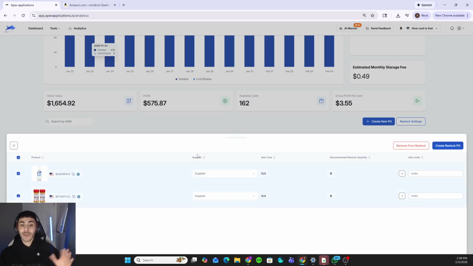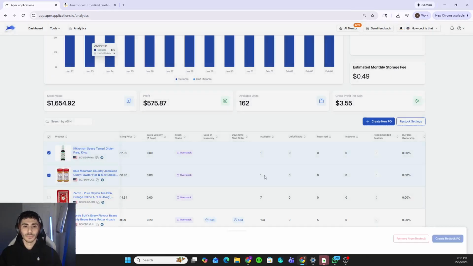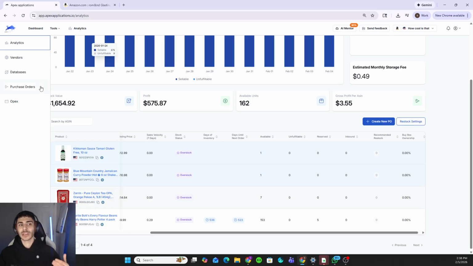Without having to go back to the database, we can just select the supplier for these, select how many units. So even if this page right here had 20, 15, 40 ASINs from different suppliers, you select how many recommended restock units you want to have back in your business, create a restock PO, and in your purchase order page, you're gonna be able to see all your open purchase orders from all the different suppliers for your restocking plan.